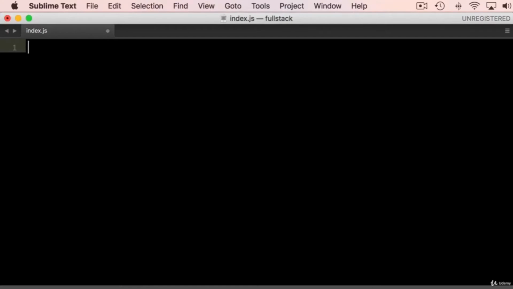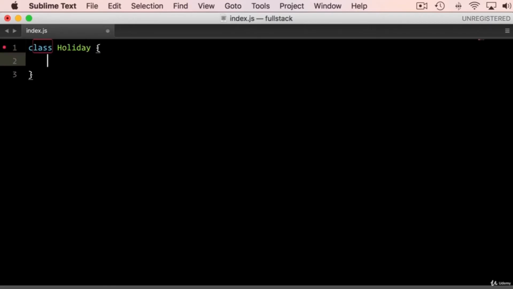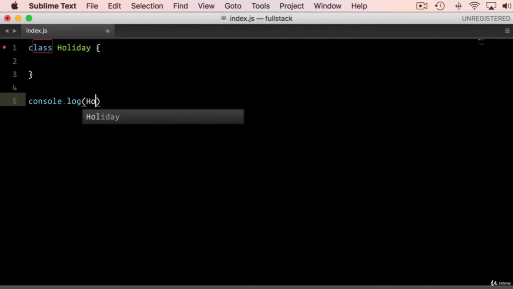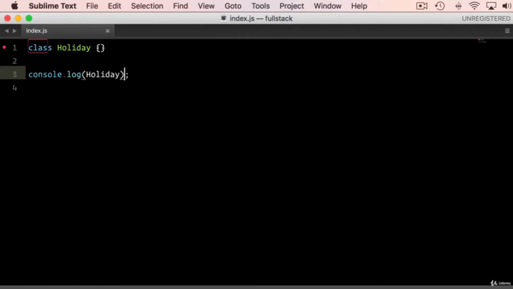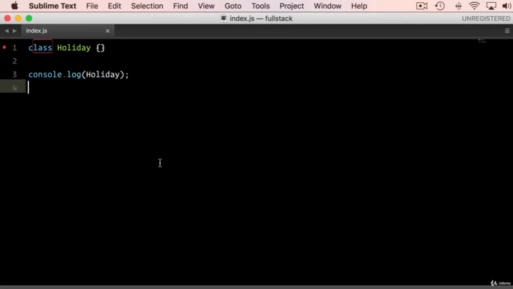Let's get rid of this. So let's create this class holiday. Now before we add any properties or methods, let's see how it works. Let's console log this holiday class. Okay, so we get this object. That's expected, but now we're not going to use prototype like we did before. Instead, we're going to use the constructor.